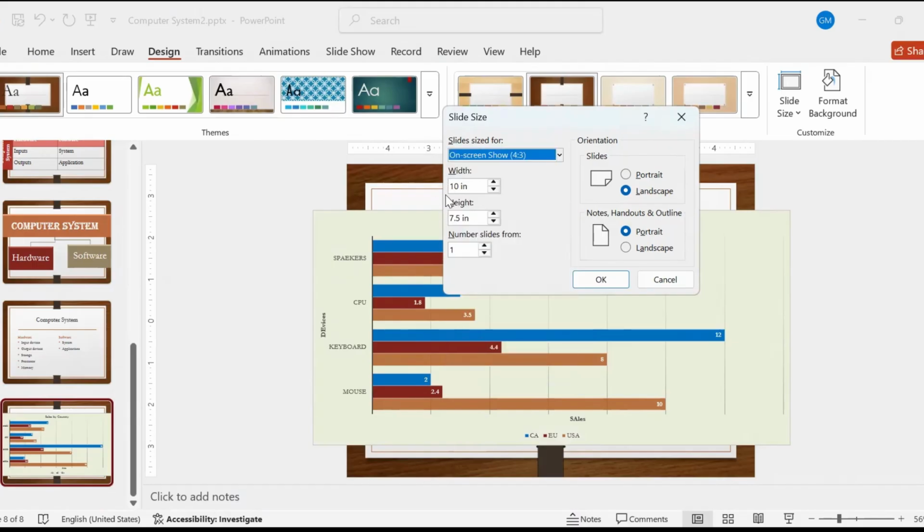And you can edit the width and the height to get a custom size. Number slides from: if you need to add a number to the slide, you can start from 1, or you can, for example, start from 3 or any other number. Orientation, either portrait or landscape. Normally the slide is landscape, but if you need it to be portrait, vertical, you can choose vertical.